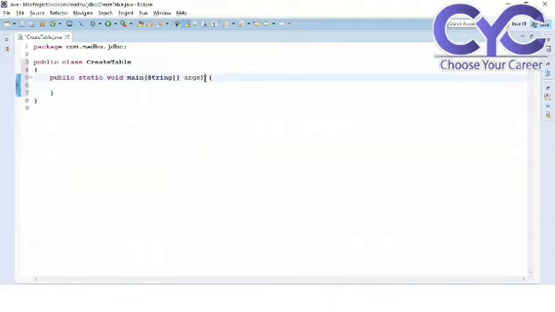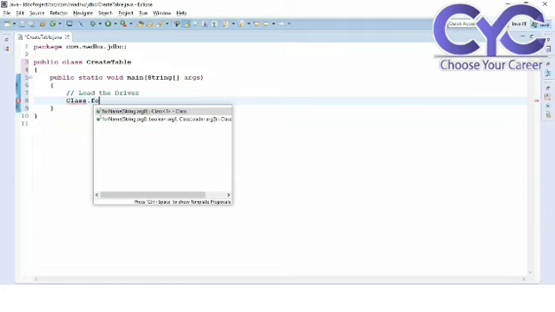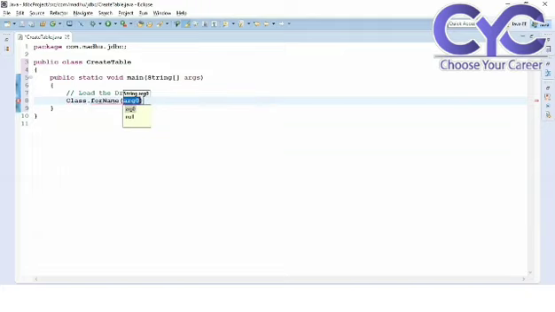Create a main method. After creating a main method, what is our first step? We need to load the driver, right? This is our first step. If you want to load the driver, use Class.forName. See here, actually Class is a predefined class. In that class we have a predefined method forName. By using that forName we are going to load the driver.